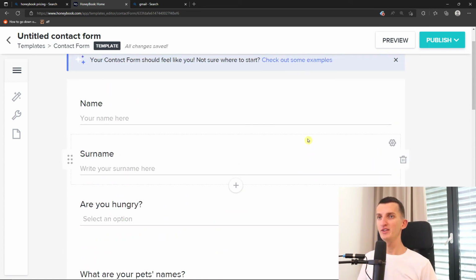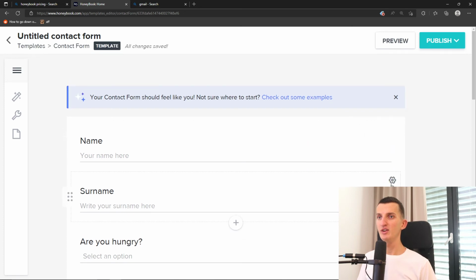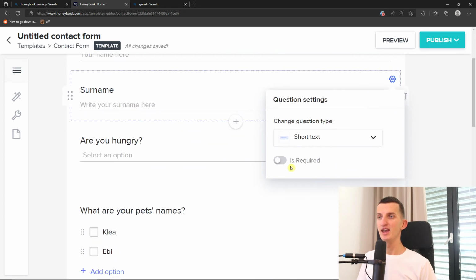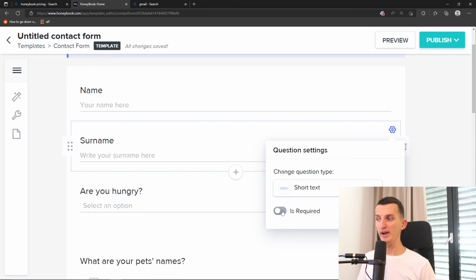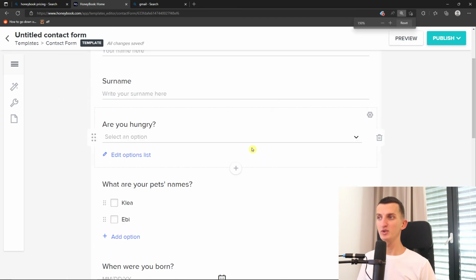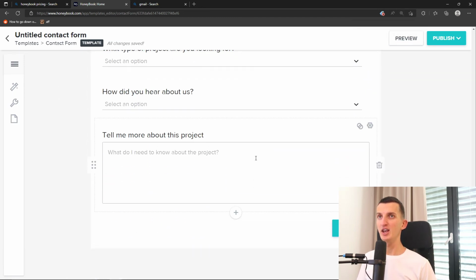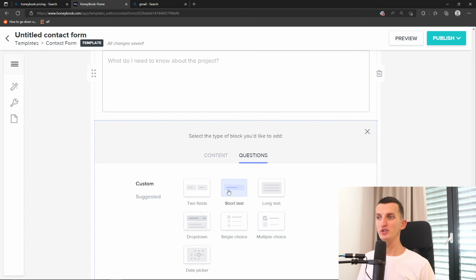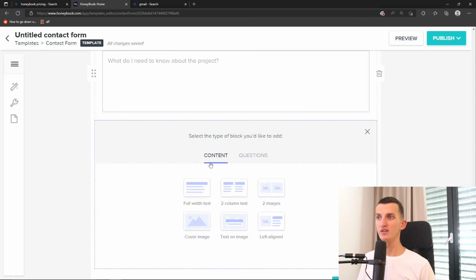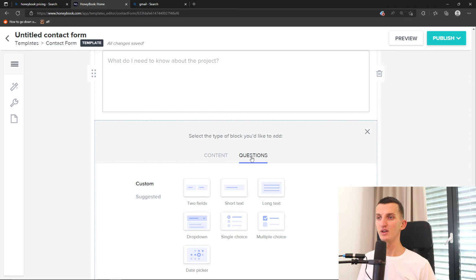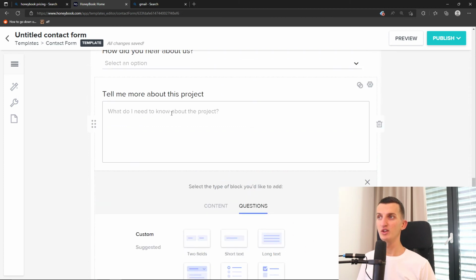And now on every single one of these, you can add settings, and you can change whether it's going to be required. So let's say I'm going to have it required. And when I have it, you can like, tell me more about this project. That's when you're going to click plus, question, short text. Or long text. So this is a long text.